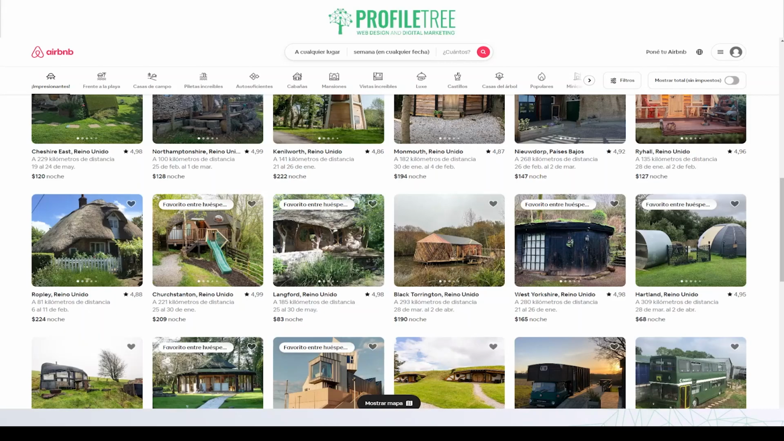So there's a lot of investing on their part in machine translation technology, and encouraging host translation as well. Overall, Airbnb's multilingual feature is a really powerful tool, and it breaks down the language barrier and fosters this kind of global connection as well.